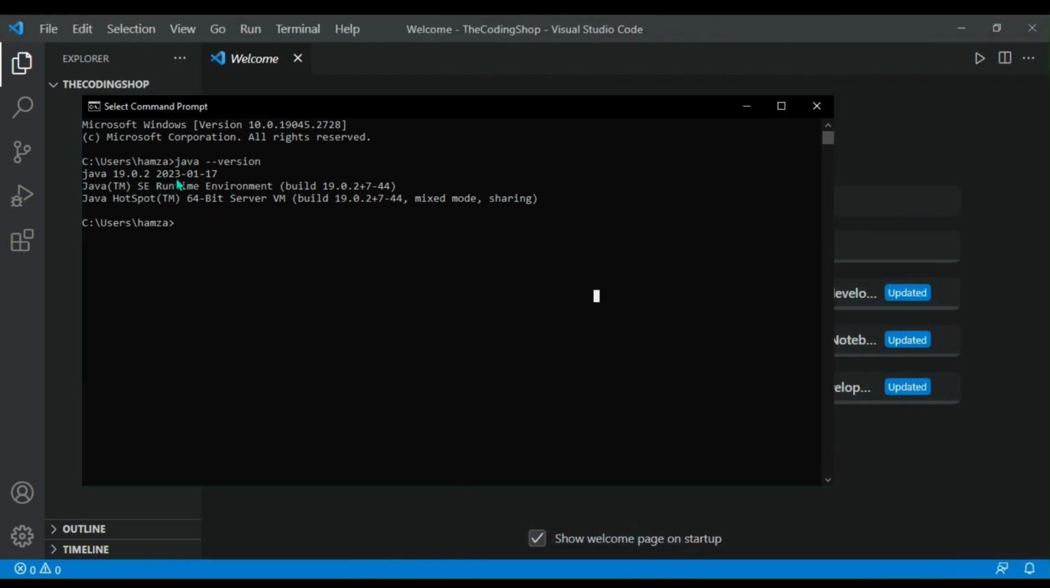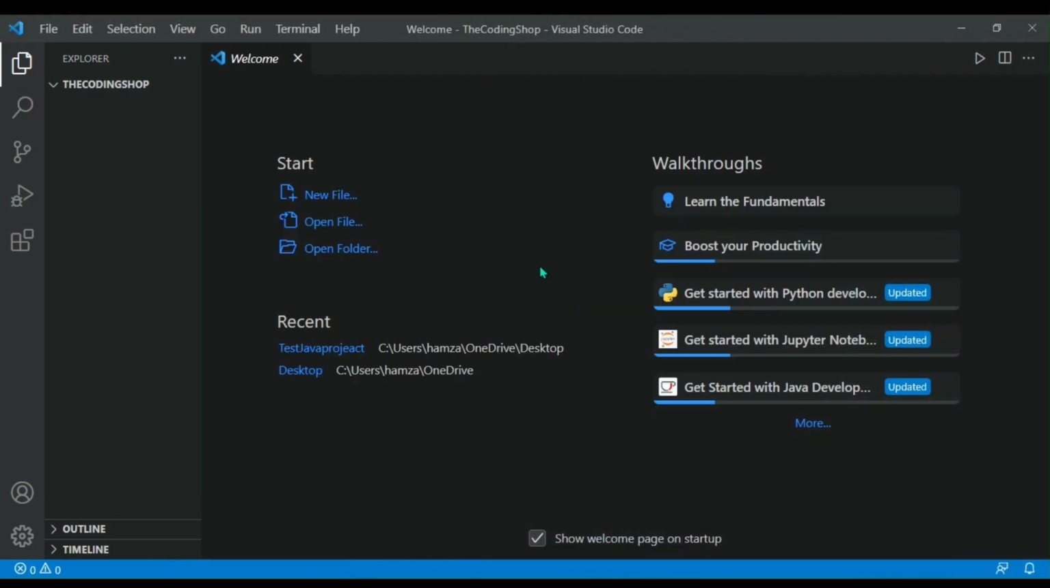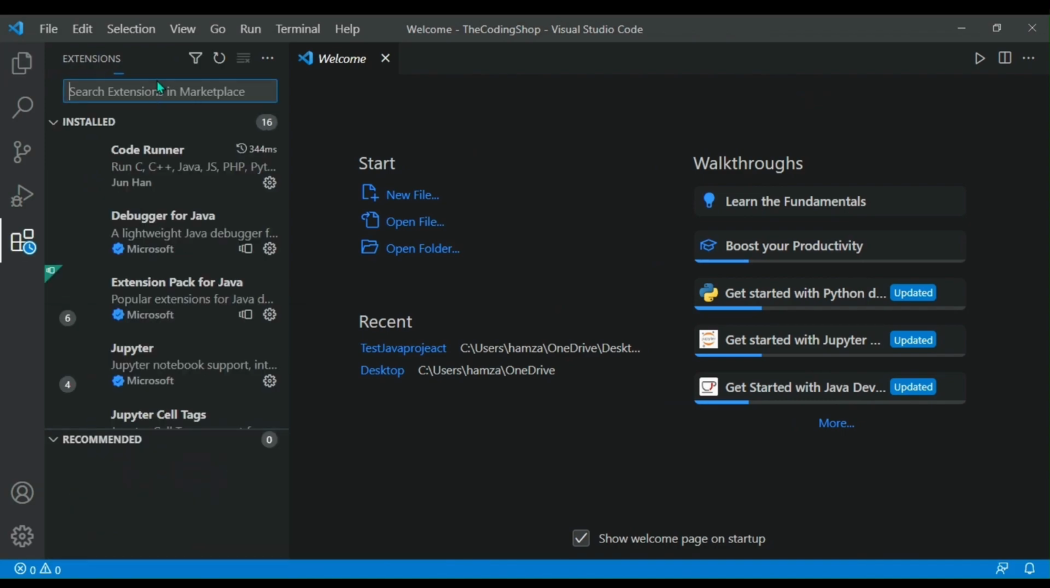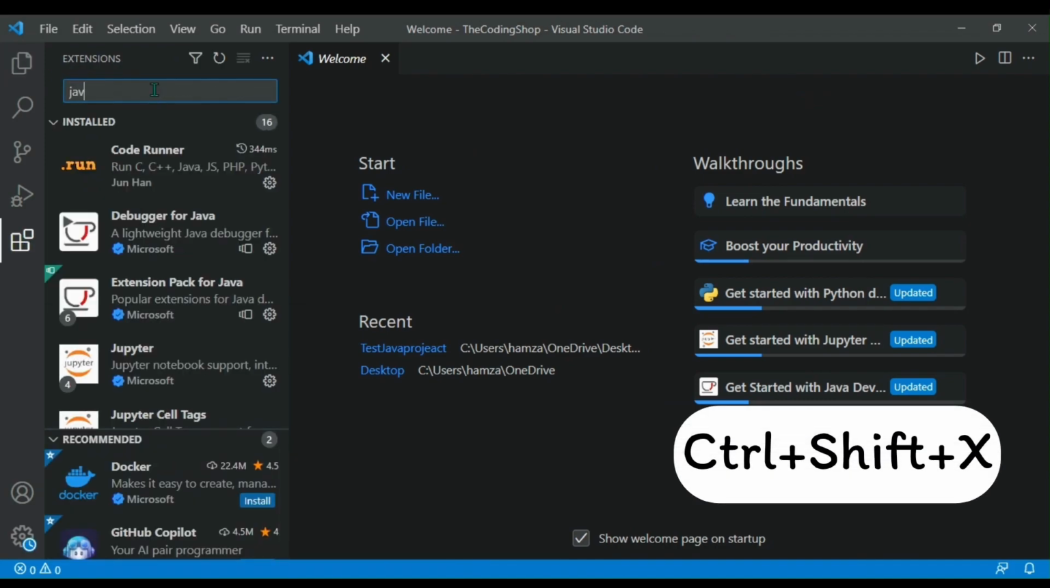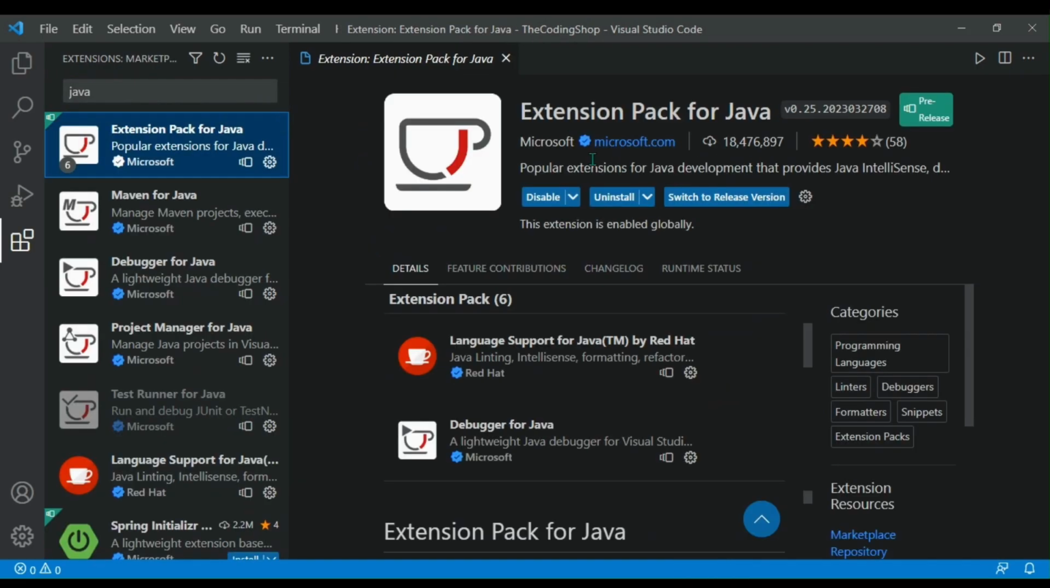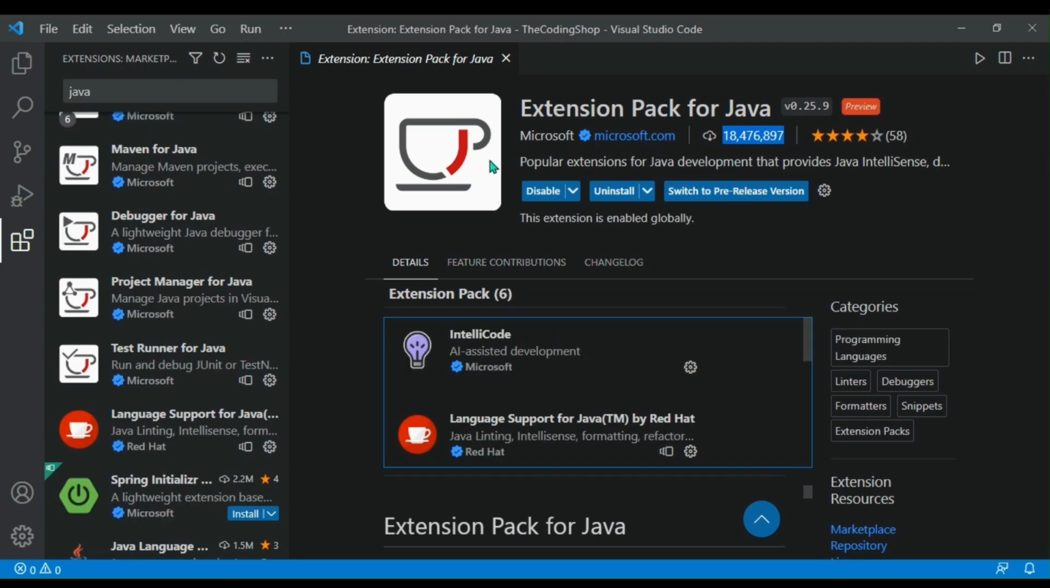Now let's close this command prompt and go back to Visual Studio Code. Let's click on this extensions button, or you can simply press Ctrl+Shift+X. And here let's type Java extension pack. Now we need to click on this first extension. It is from Microsoft. It has been installed this number of times, and to install it we just have to click on this install button. I have already installed it.